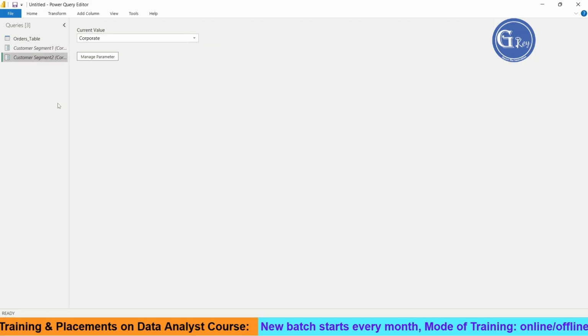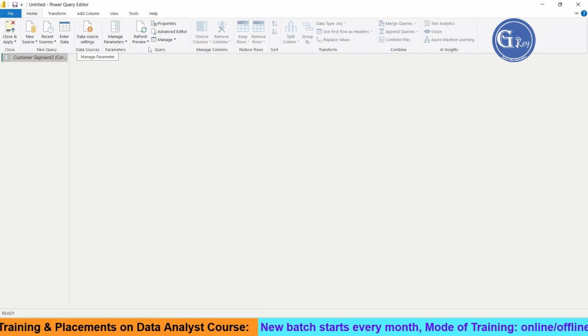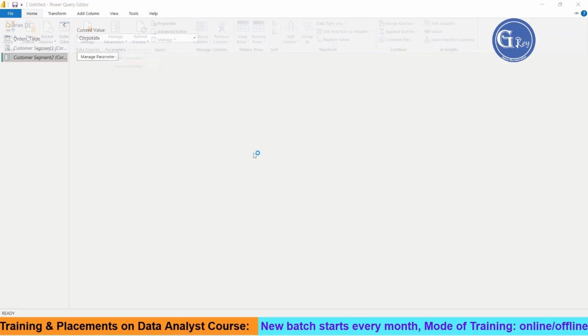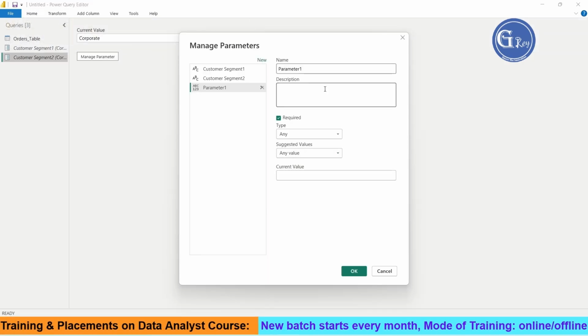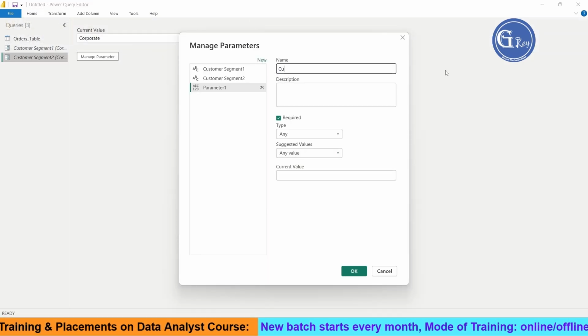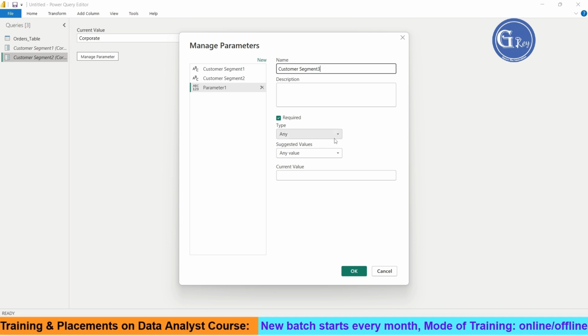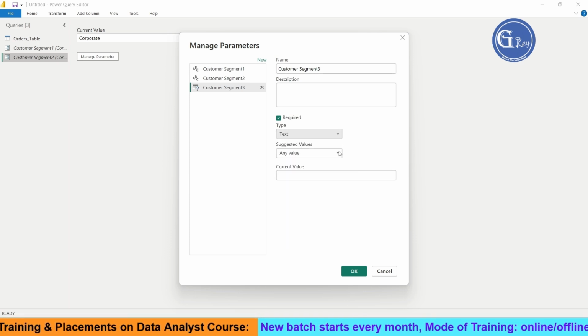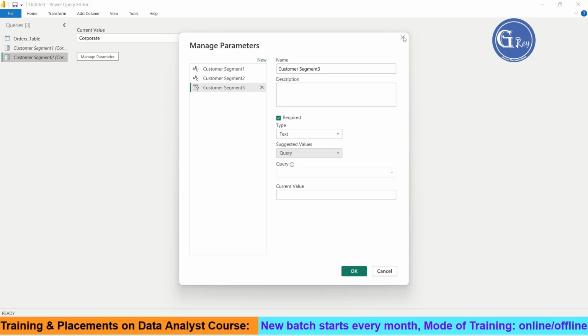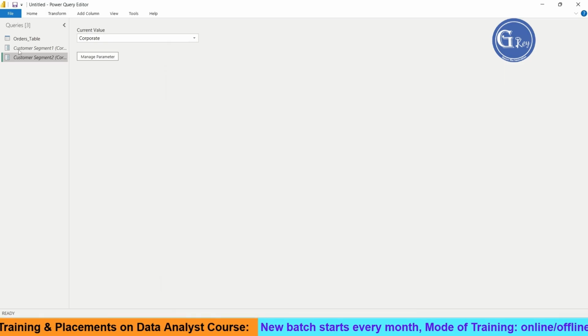And now we are creating the third type of parameter. Go to Home and Manage Parameters, and here we are creating the customer segment 3 parameter. In the data type also we are giving text, and here we are selecting the third option, query. To do this, first we have to take a list of distinct values. We'll see how to do that.